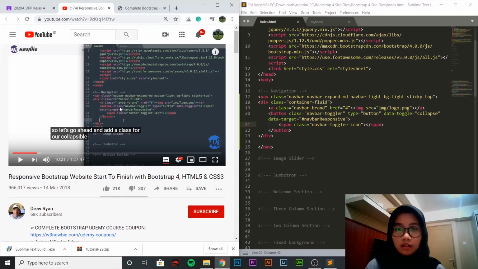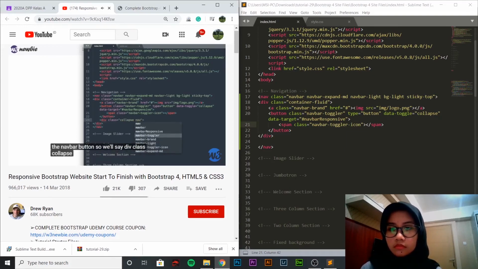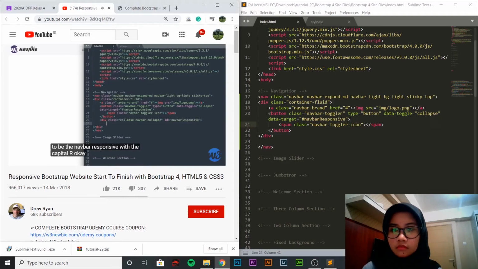Collapsible navbar now, and then we'll add the ID for our data target for the navbar button. So we'll say div class collapse navbar-collapse. Okay, and then inside of the same div we'll add an ID, and it's going to be the navbar responsive with the capital R. Okay, so you can drop down and close out the div.